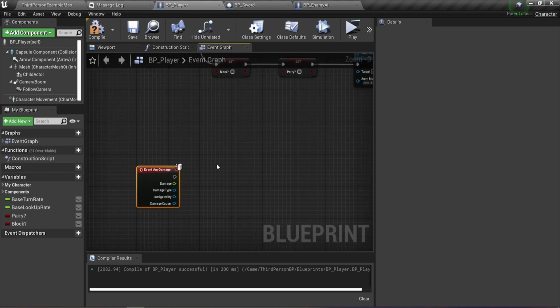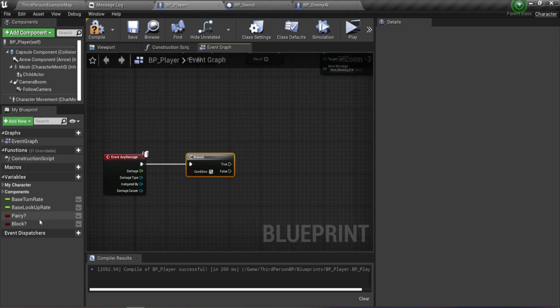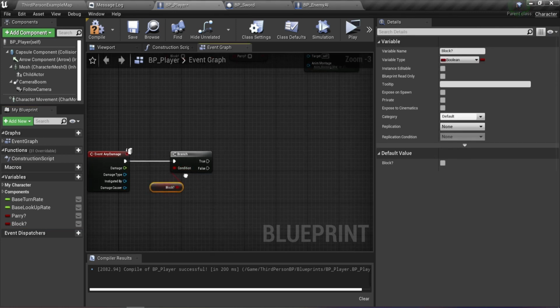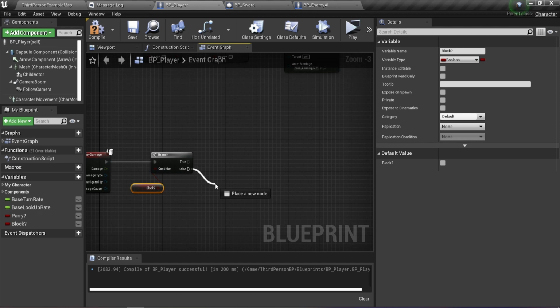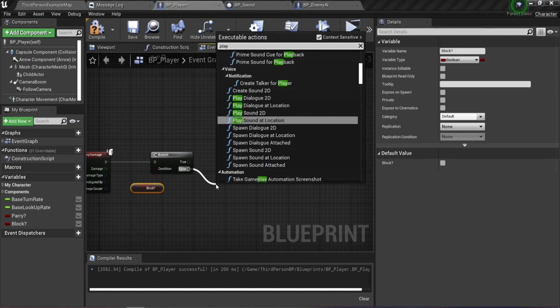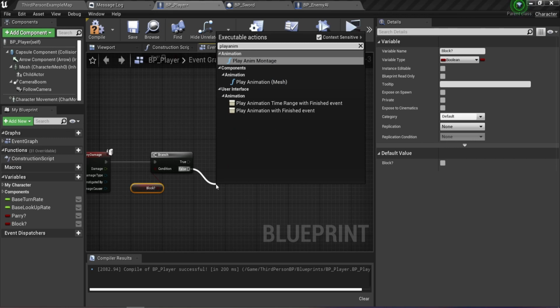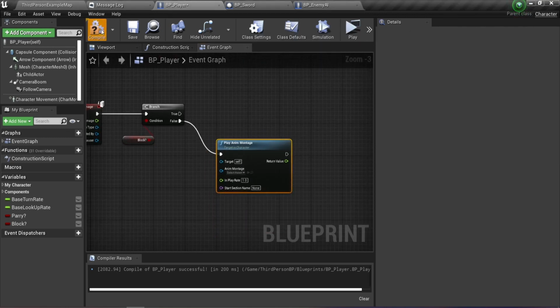So after that, we just need to check whether the player is blocking or not. It's obvious that when the player blocks, it doesn't play the damage animation, but if it's the other way around, then yes, it will play it. So we're going to create a branch here and make sure the condition is whether the character is blocking. If it's not blocking, we just play the damage animation here. So again, play any montage here.